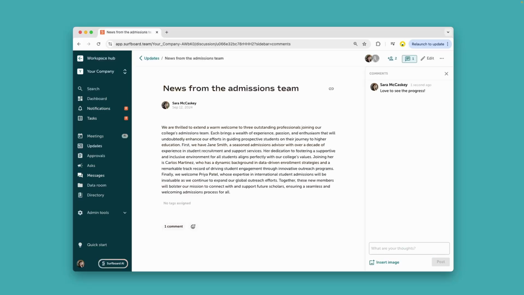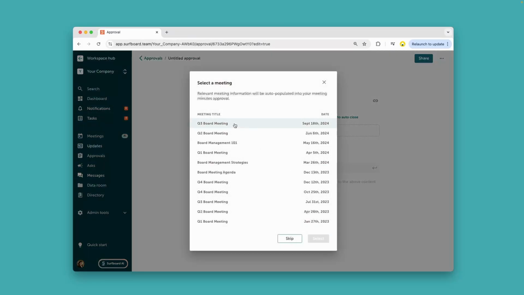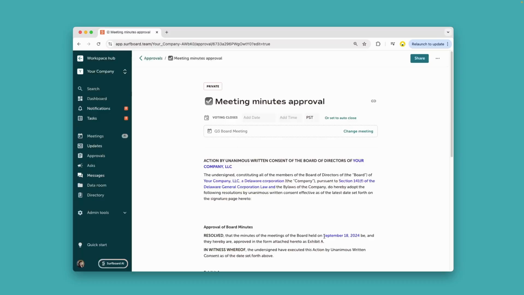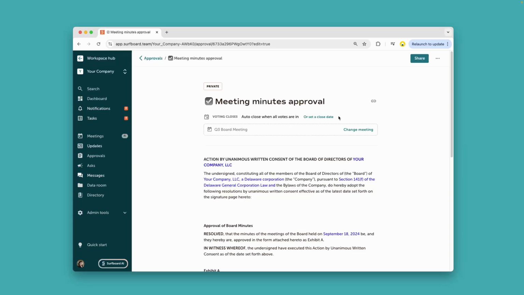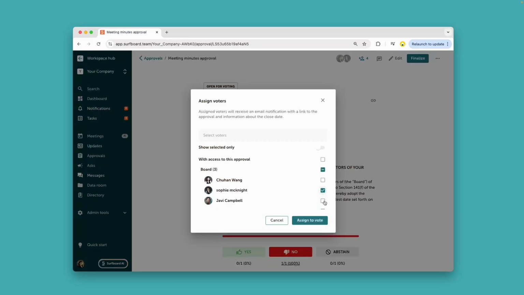Now let's hop over to approvals. If you're approving minutes, you can use the Meeting Minutes template or create minutes by uploading a transcript of your meeting. When you use the Minutes template, you can choose from a list of past meetings in Surfboard, and the relevant information will be automatically populated into your approval. For any approval, you can set a close date and time, or set the approval to auto-close when all votes have been collected. When you share an approval, you can assign members of your workspace to vote.